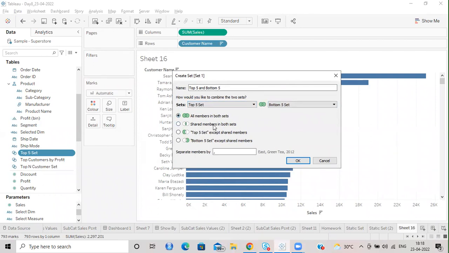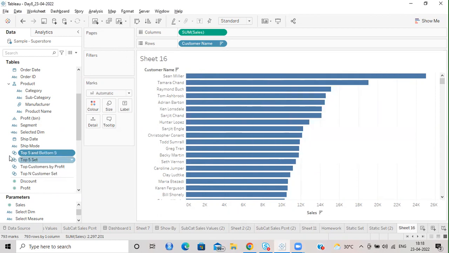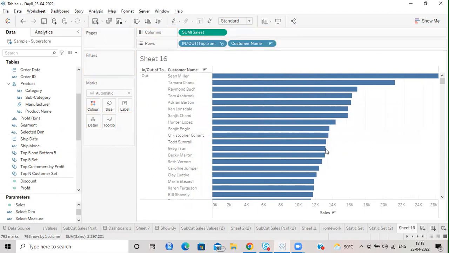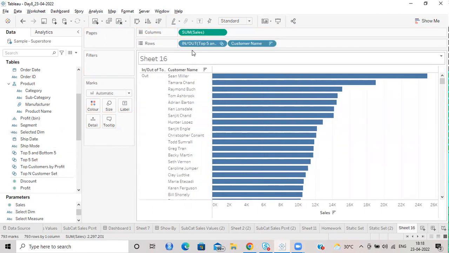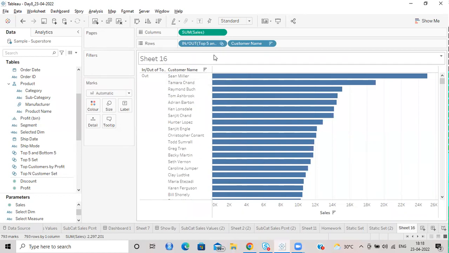Shared members, what will happen if I click this, guys? Who can guess? Common from both. Yeah, common from both of them. Now let's say I'll bring it here. I don't see that in, right? It's only out. Can anyone guess why this is happening?